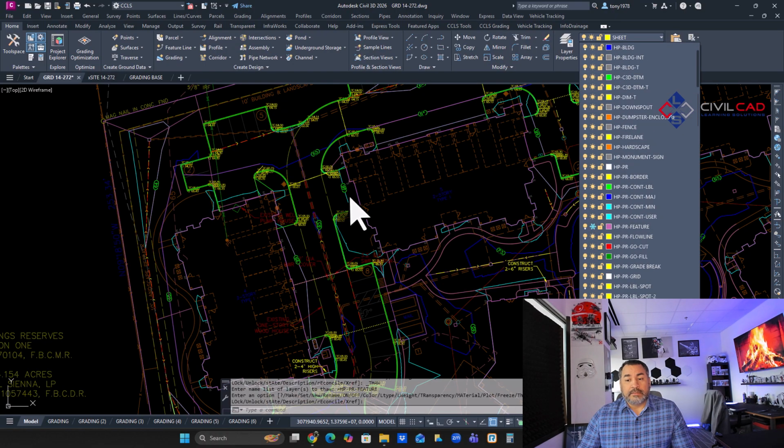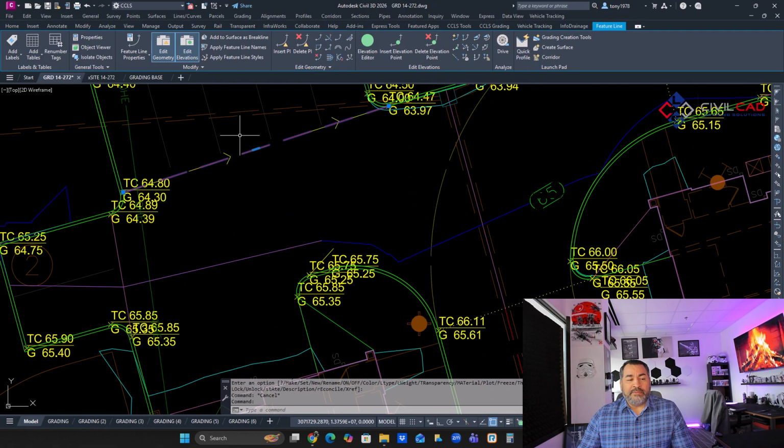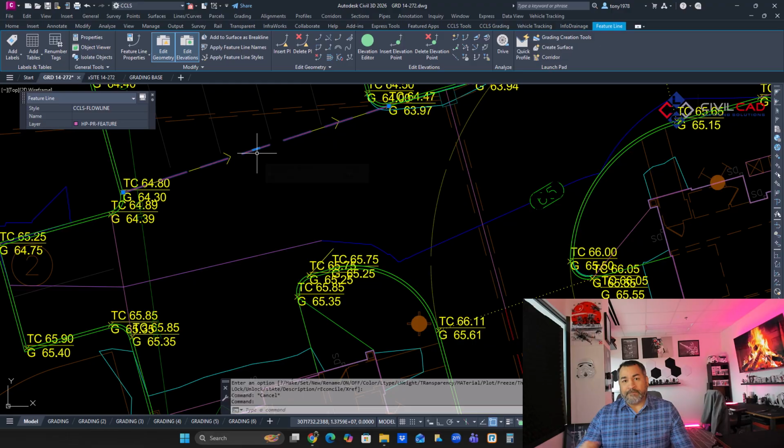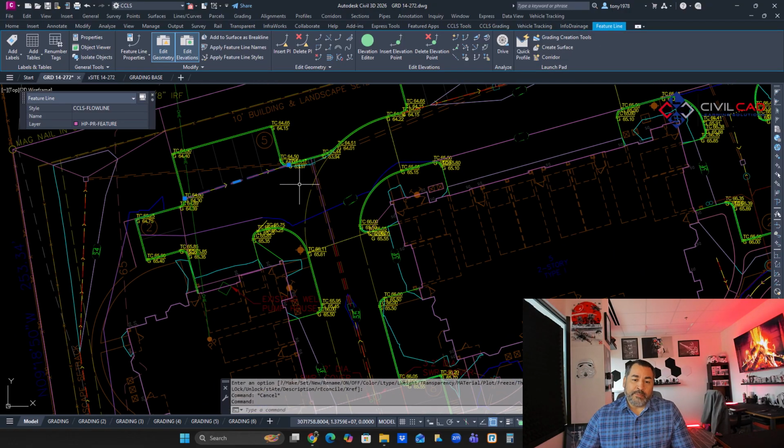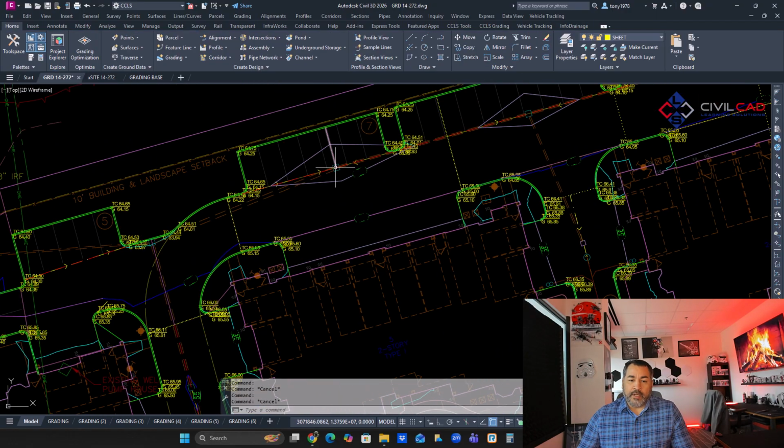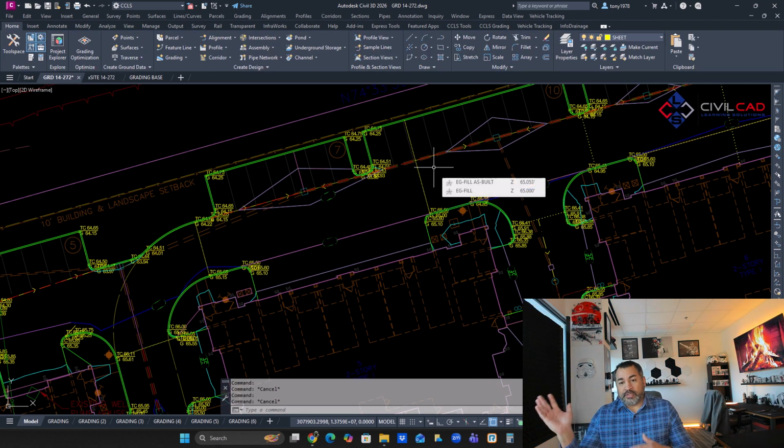Notice here I do have a style called CCLS Flowline. That is the style of my feature line for my swale that I want to label. I got some here, and here's some more, just for an example in the middle of the road going to the inlets. And I want to label this all at one time.